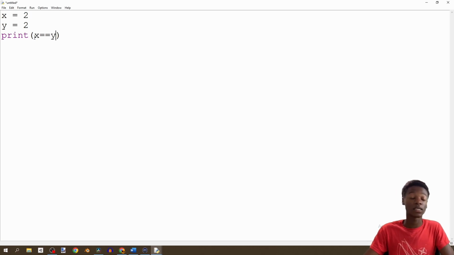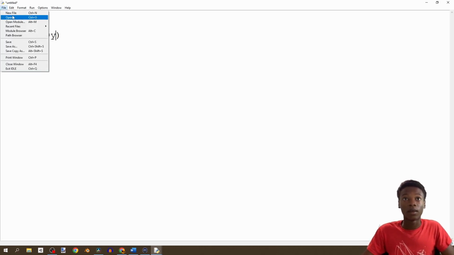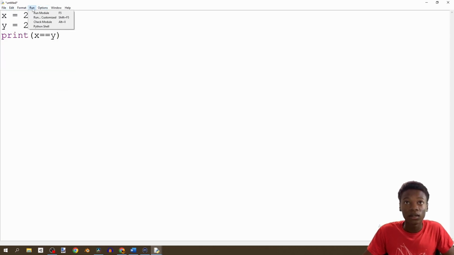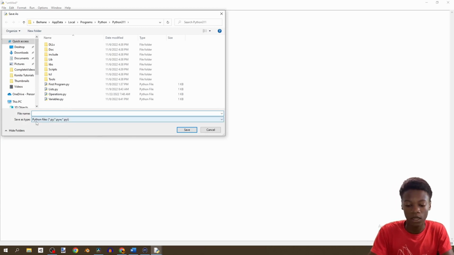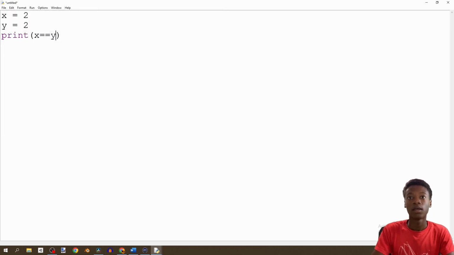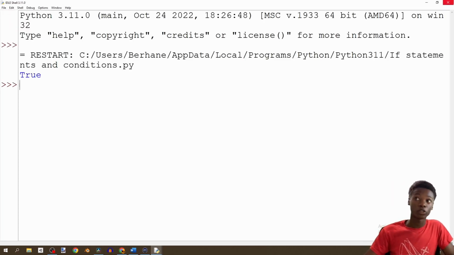So we're going to say does x equal y, and to output a boolean, we'll just run this file. We're going to have to save it, of course, and we'll call this if statements and conditions. Okay, now let's test this, and you'll see it will output true.